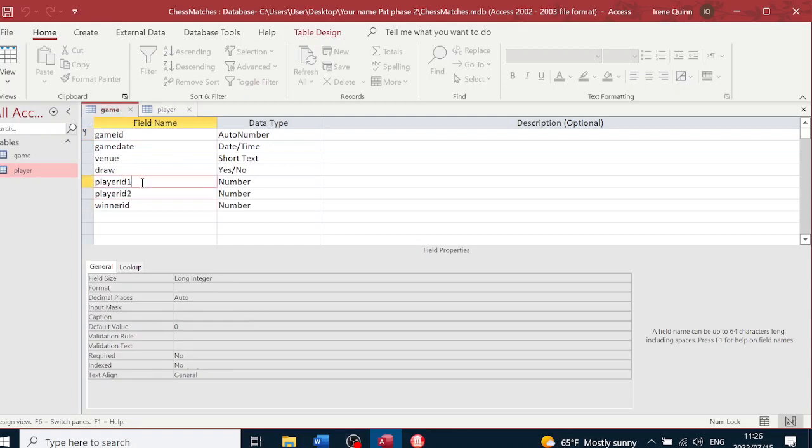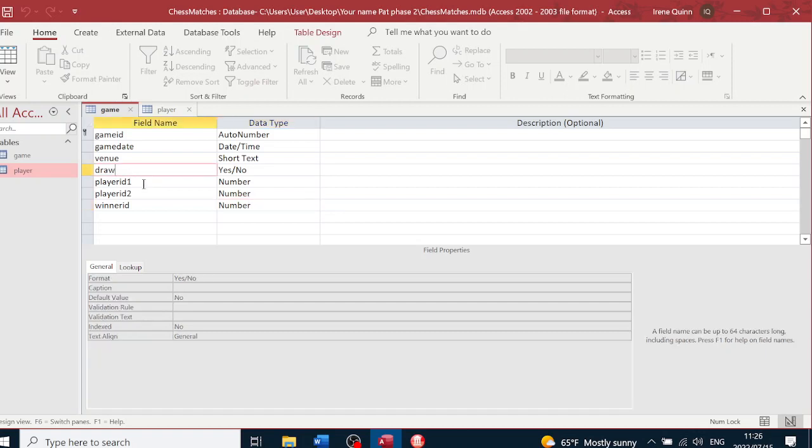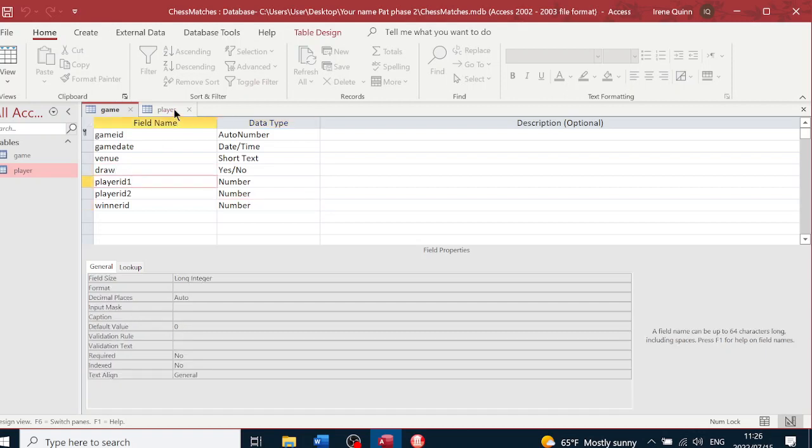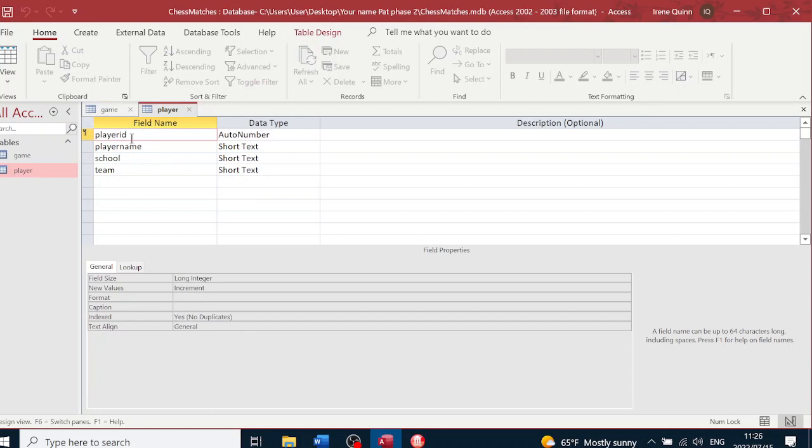So I put player ID 1, player ID 2, because we know that two players play against each other, and then the winner ID is going to be the ID of the player who won, and the draw will be yes or no, true or false. So that'll be the player ID for player 1, player ID for player 2.